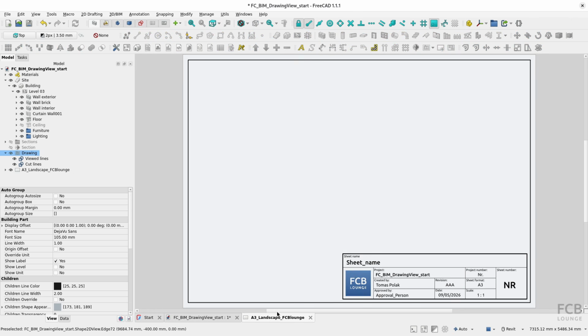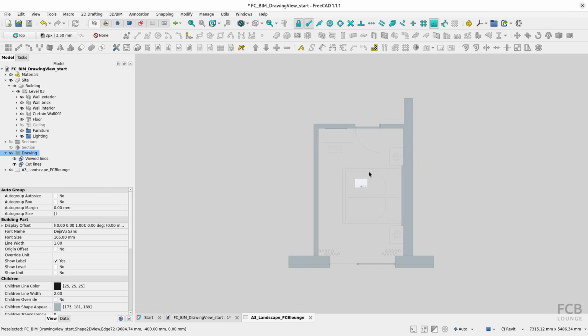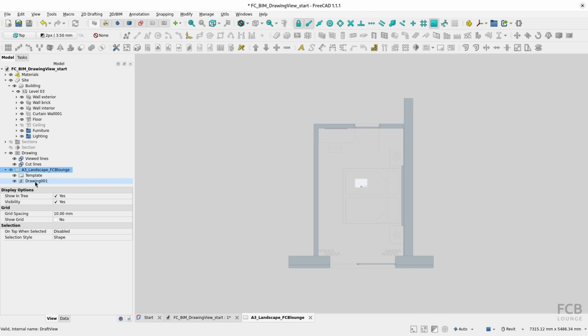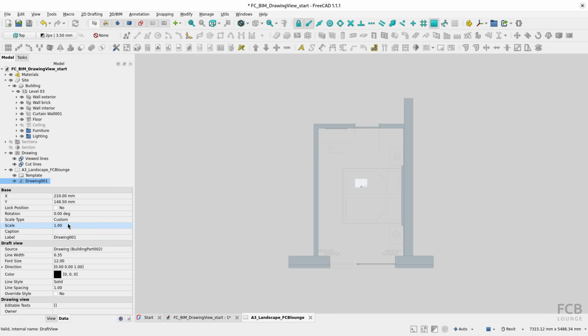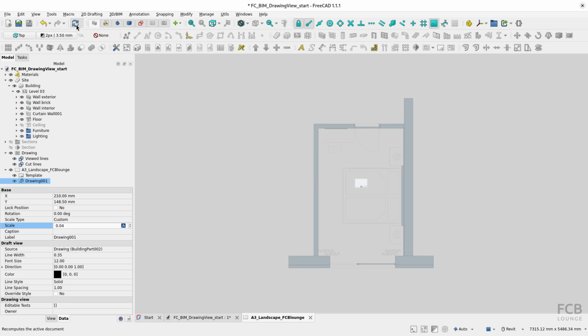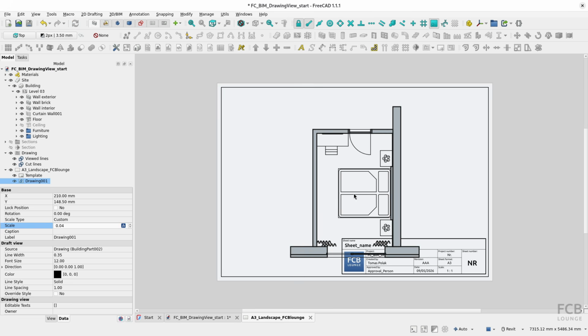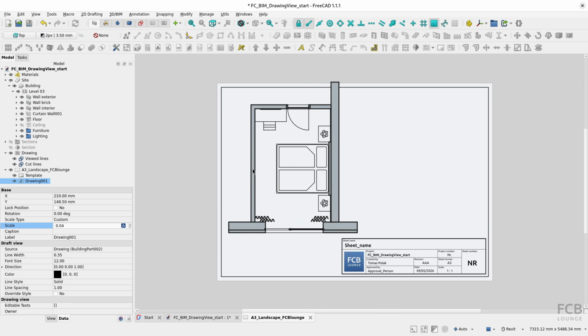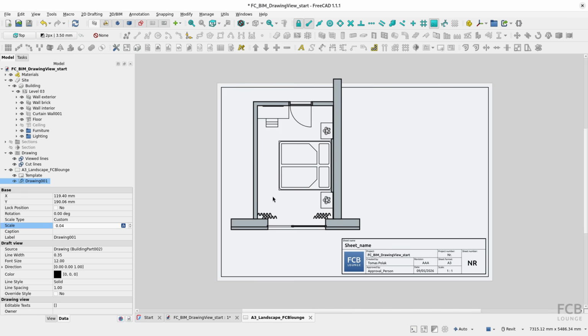Now here on the page, I see that I don't see anything, but if I zoom out, you can see that the problem is only the scale. So if I select the drawing view and go to the data, I can set up the scale. So I will set it up 1 to 25, I think should be the correct one. If I redraw the project, you can see that this one fits on my page, so I can move it like so.